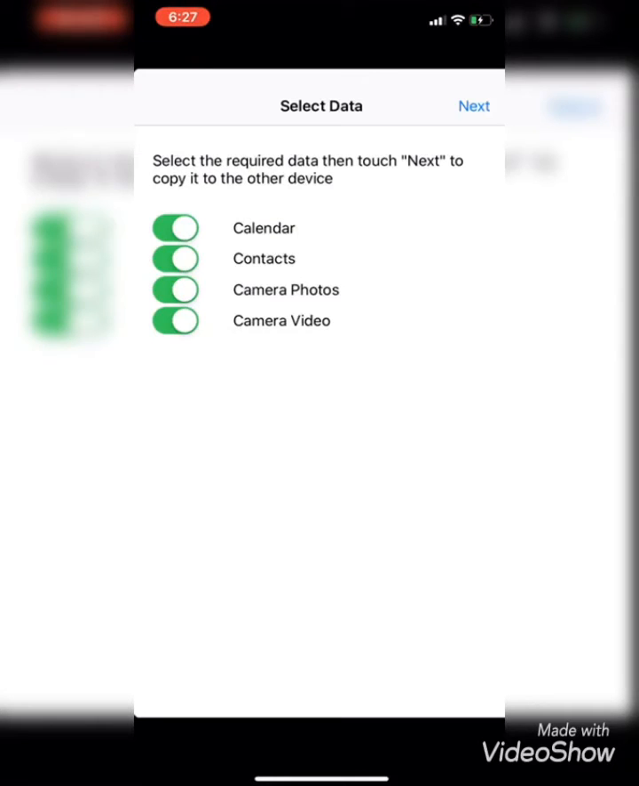You have four buttons here where you have to select the information that you want to transfer. So we have calendar, contacts, camera photos, and camera video. When you have selected this information, the buttons will turn green. And if you deselect, it will turn white. So I'm going to select contacts, camera photos, and videos. After which, I'm going to click on next.